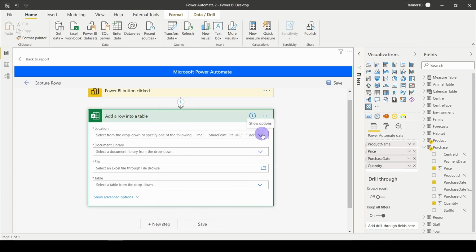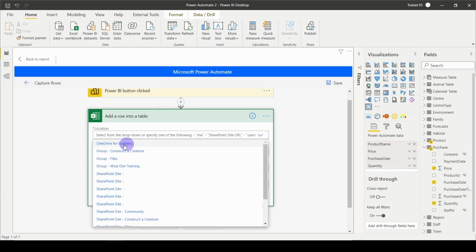I'm going to go to Location, and I'm going to choose OneDrive for Business. You'll see there all my SharePoints that I could also write to.